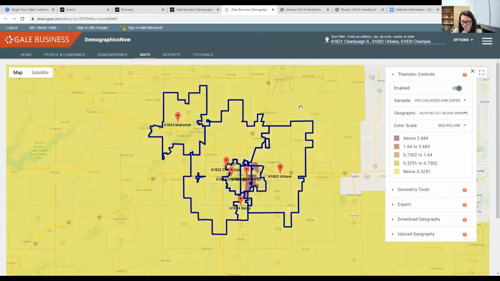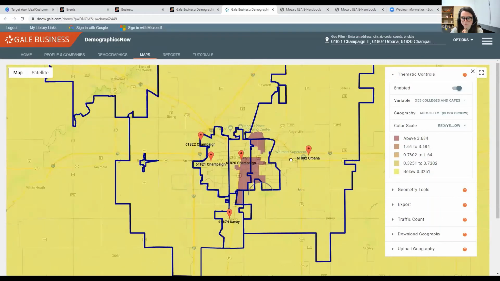So now it's loading for a little bit. All right, so we're starting to get some color. Very nice. So this tells you exactly where those people are living, which also kind of says where the most people live in Champaign-Urbana. I'm zooming in just a little bit, and you can see above 3.6.